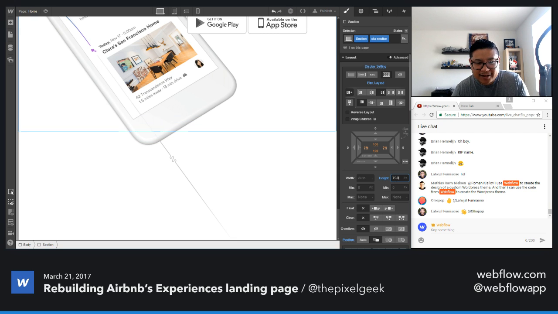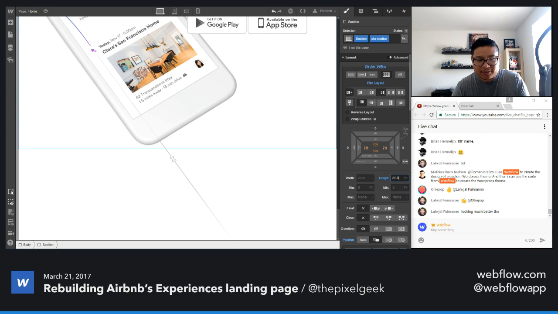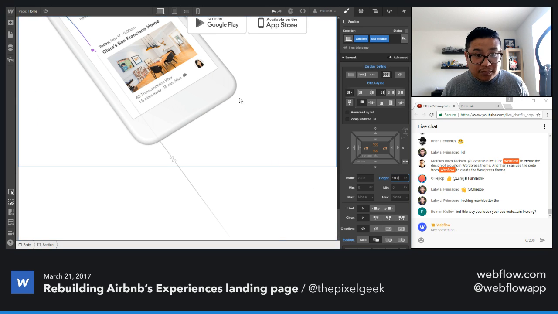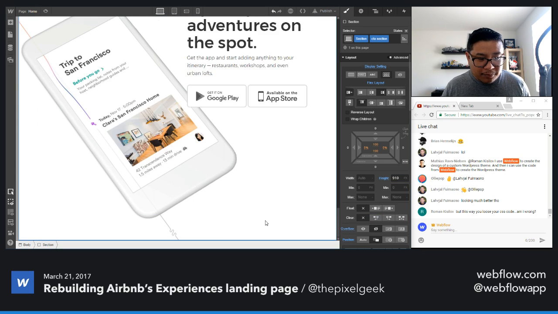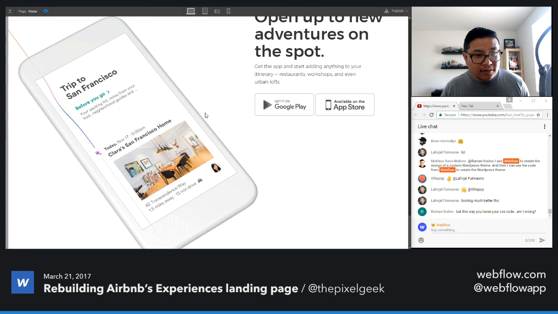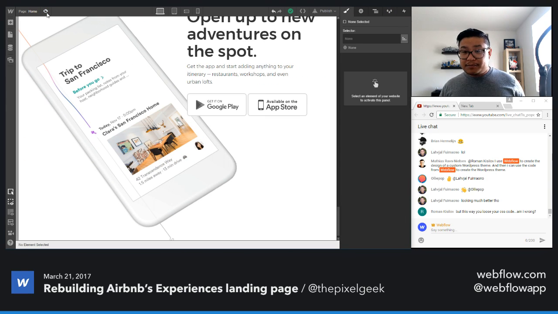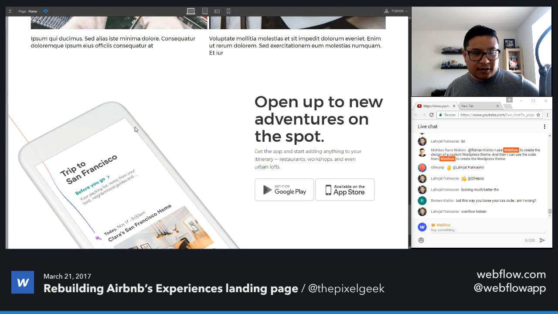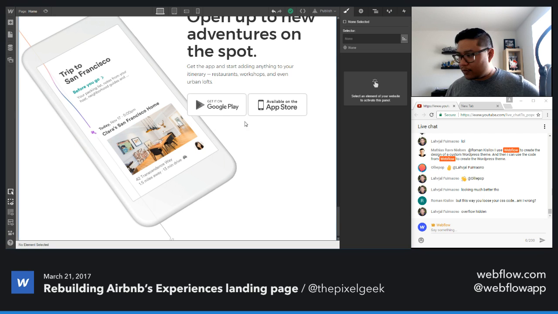Whoa, what? Oh, okay. I see what's going on. Right here. So what we can do is set the overflow to hidden to cut that off. Boom. Yeah? Alright, I like it. But this way you lose your CSS code. Am I wrong? Overflow hidden. Yep, I did that. Let's move on. Last one.